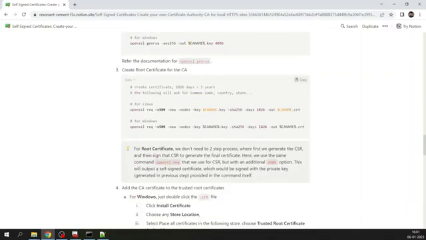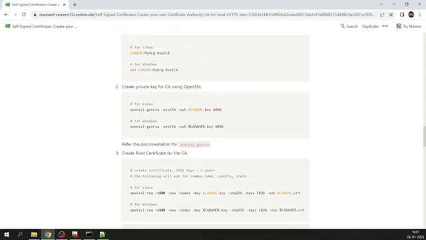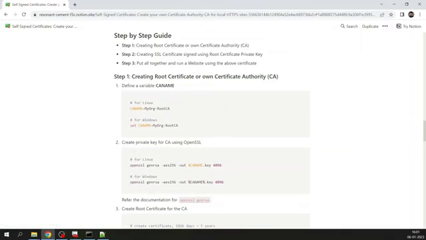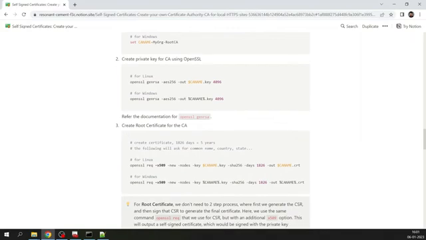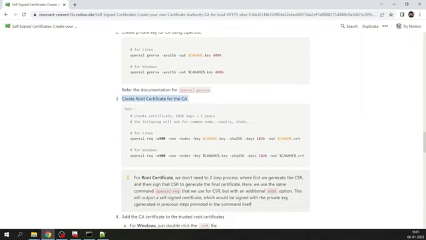Okay, now we have generated a private key. So as of now we are creating a root certificate. We have generated a private key and public key. Now let's create a root certificate. So we will be running this command.